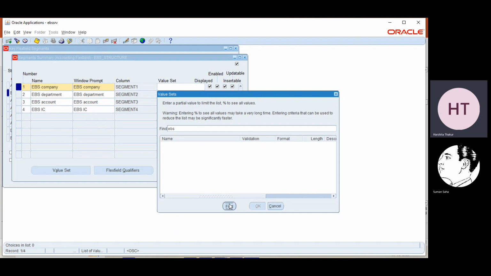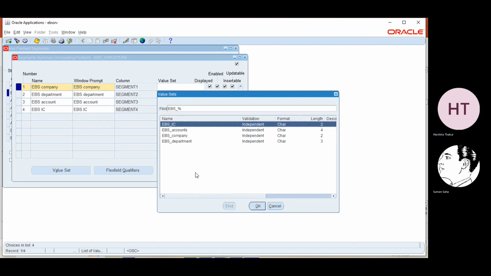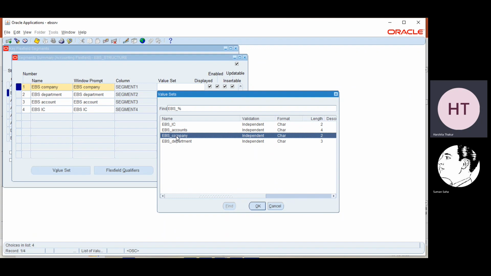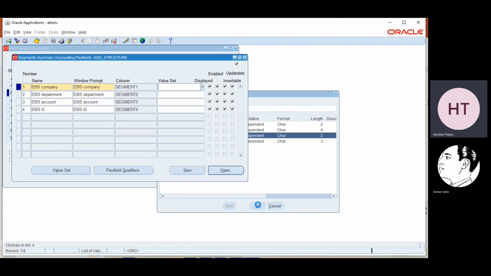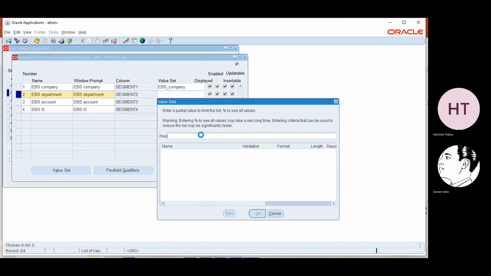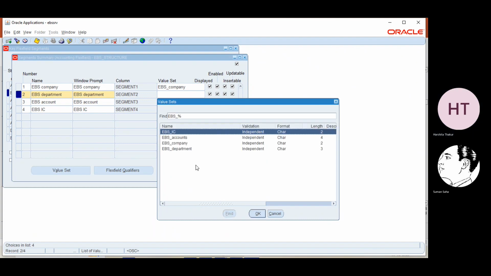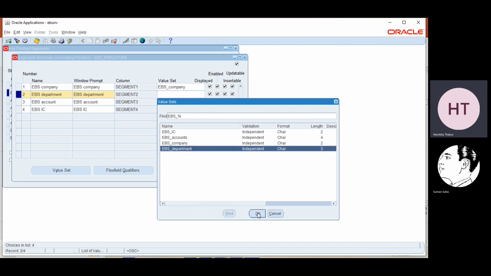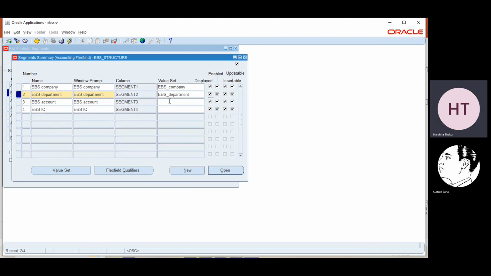EBS. It's fine with EBS. So here are the four value sets you can see which we have created in the first step. So I will be using EBS company, selecting it, say OK. Then department, same. Find it with EBS. Here it is, department. Select, say OK.